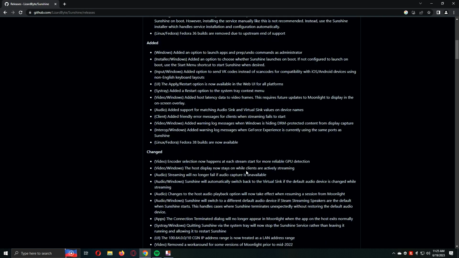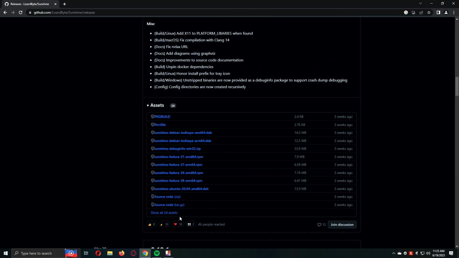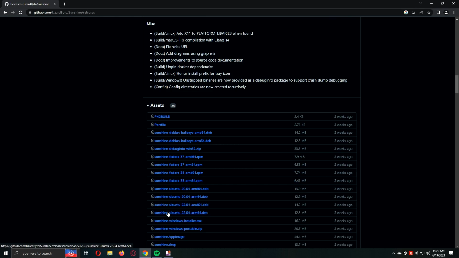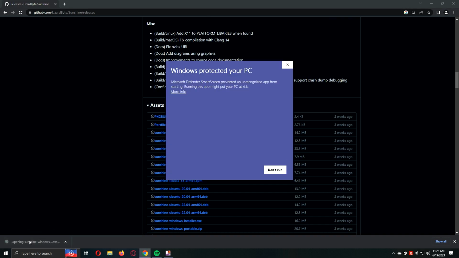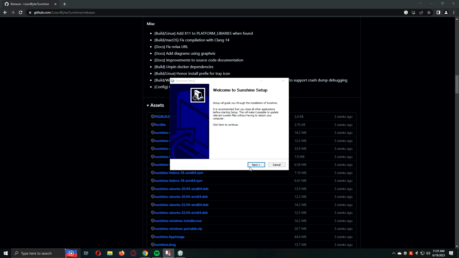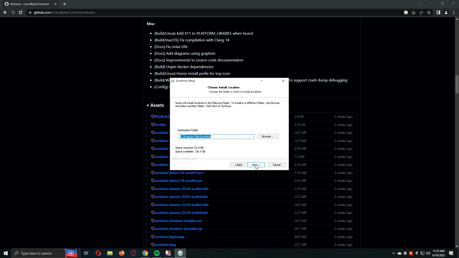Scroll down. Select the Windows installer. Click More Info and run anyway. Leave everything on default settings unless you don't want it to start up automatically.